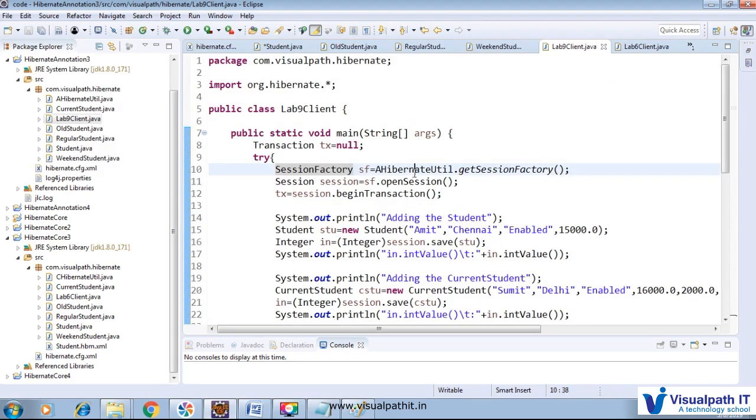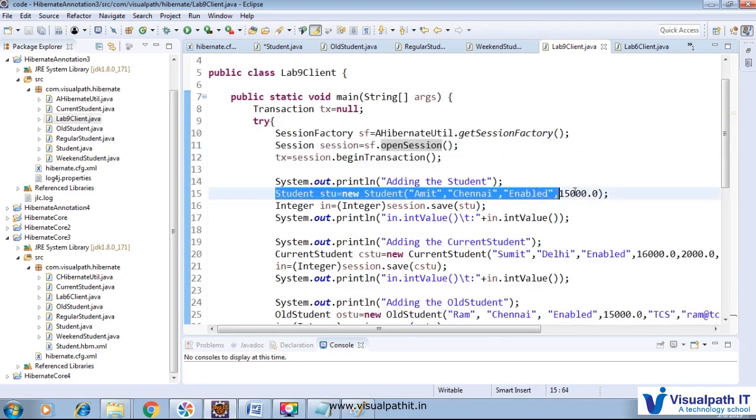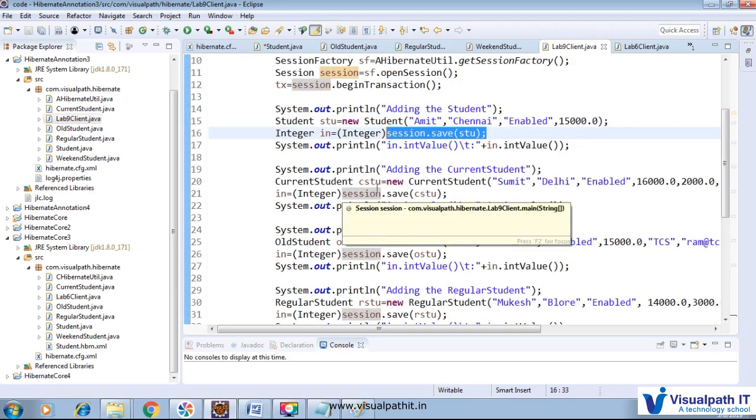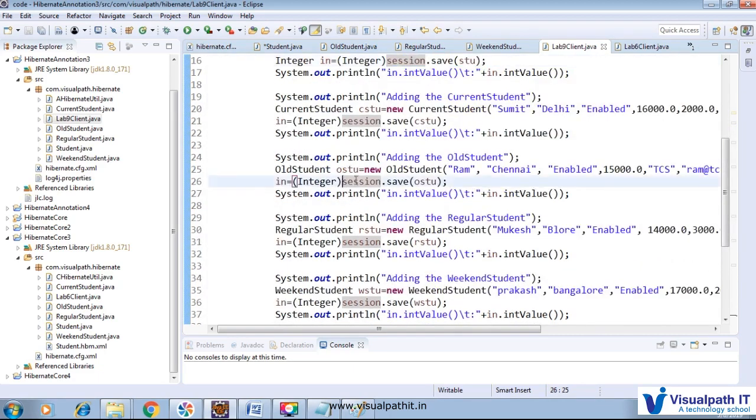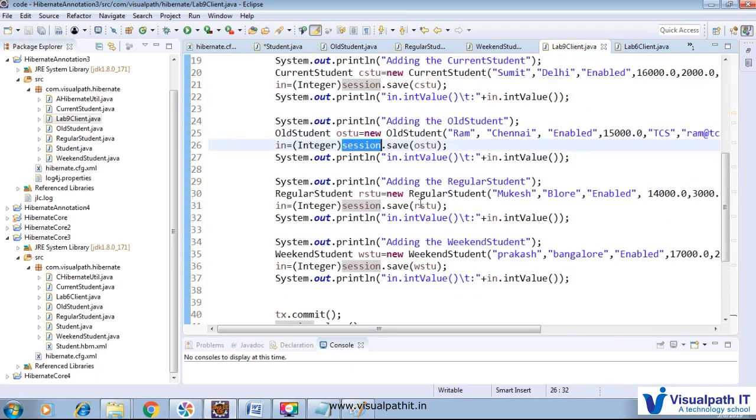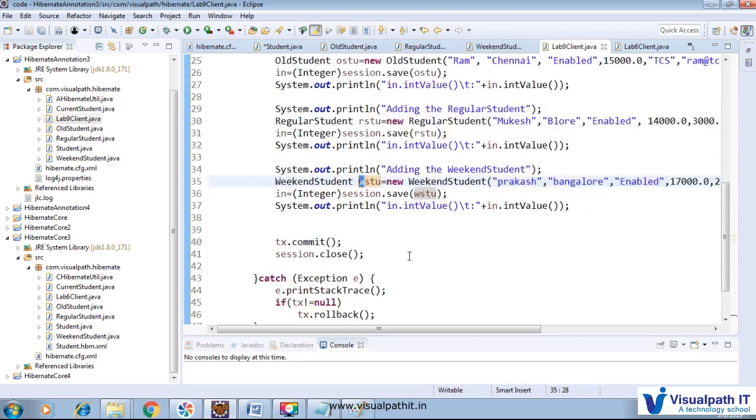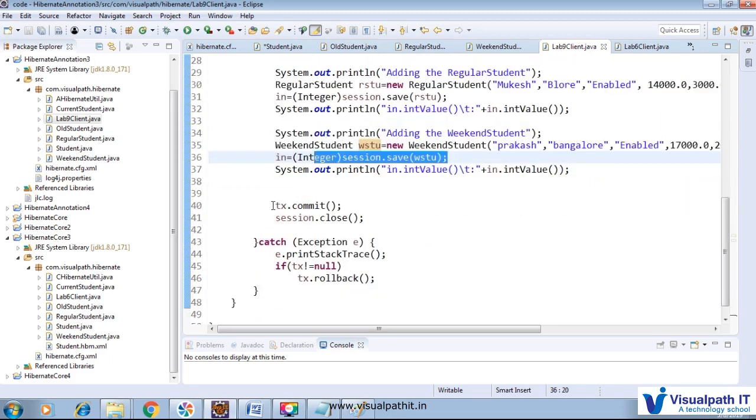We created a session factory, with the singleton and factory pattern I already discussed. Through that we get the session factory, then open the session, and then start the transaction. After that we create the particular objects, like a student, a current student, and once a student is created we do session.save. Same thing with session.save for current student, old student, regular student and weekend student. After all the saves we commit.